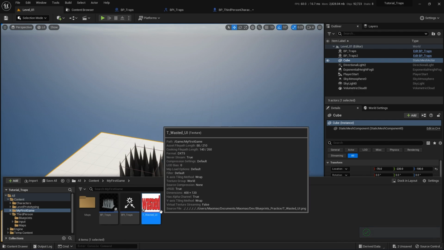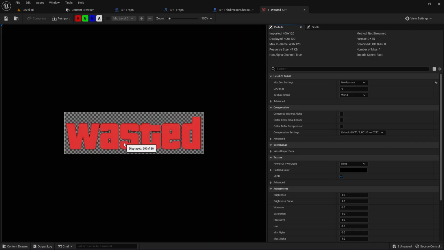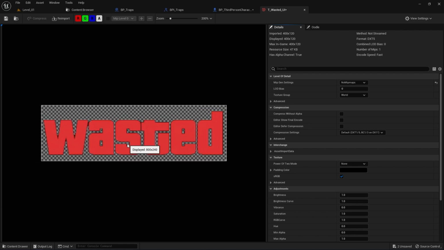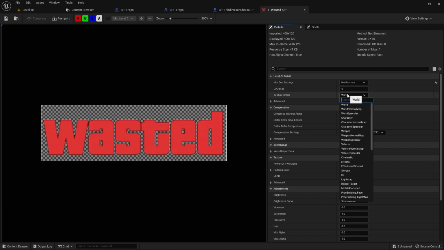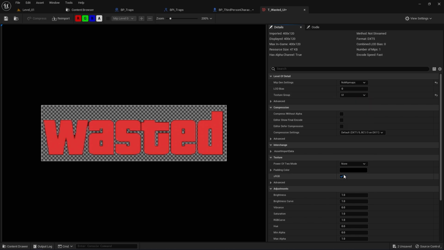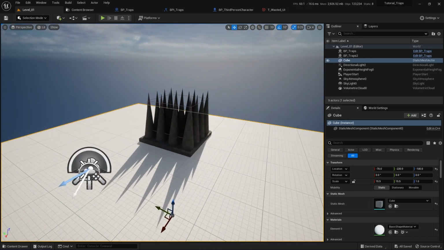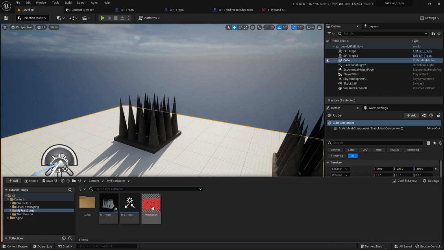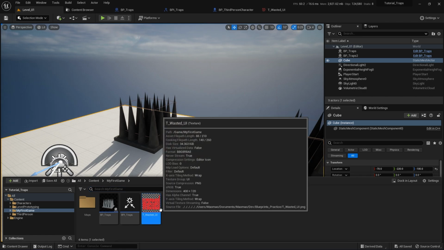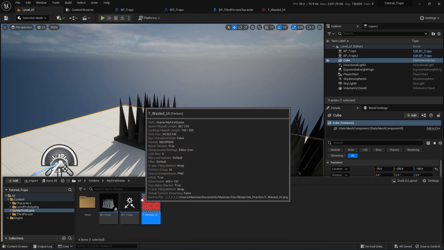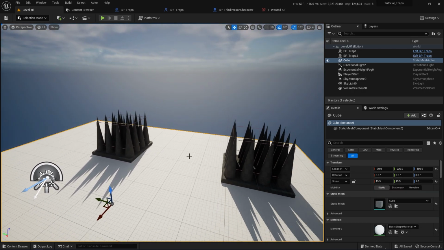Okay, and now that I have this, let me double click on this. You will see that you have the icon here. The first thing you're gonna do is put the texture group to UI, and then go to the compression settings and put user interface. And that's it. That's all you need to do. So now that you have this, what we need to do is create a widget that has this wasted icon. So we're gonna do that next.